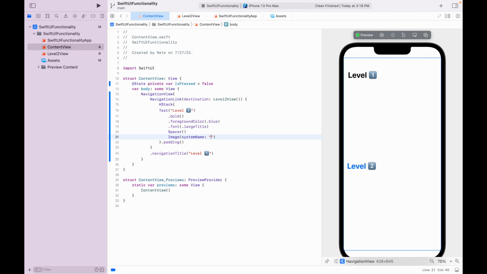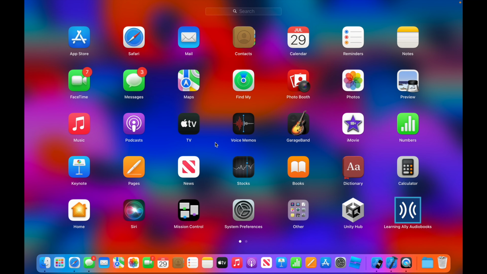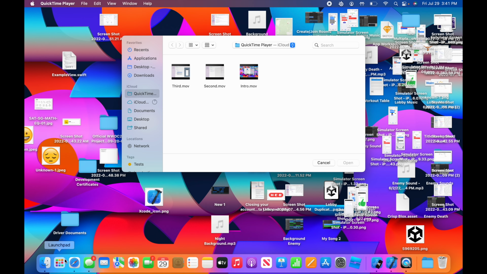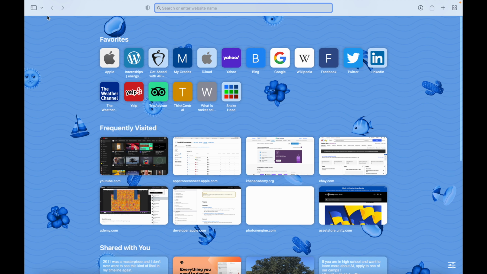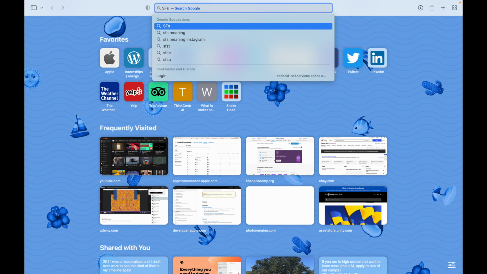Okay, so this is probably something new for you. The system name is an identifier. It identifies an image within the SF Symbols library with the string that you input as the argument. So what I'm saying is you're gonna have to have SF Symbols installed. If you don't have it, you're gonna have to search up SF Symbols.